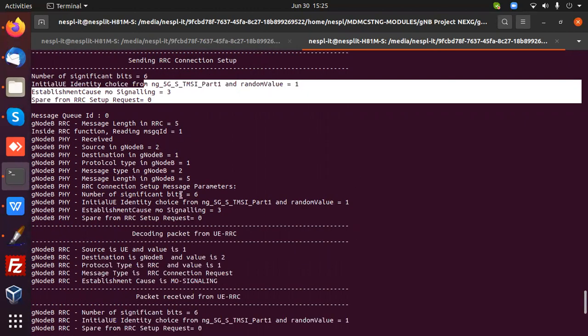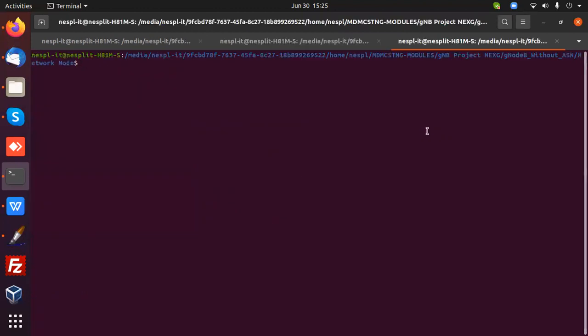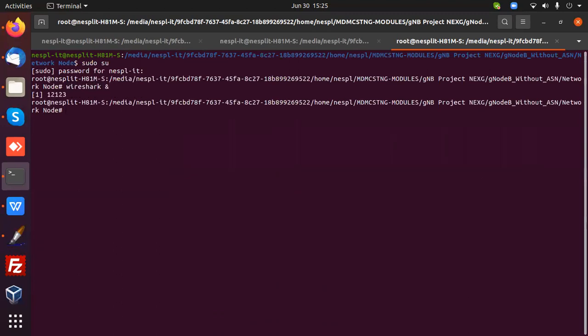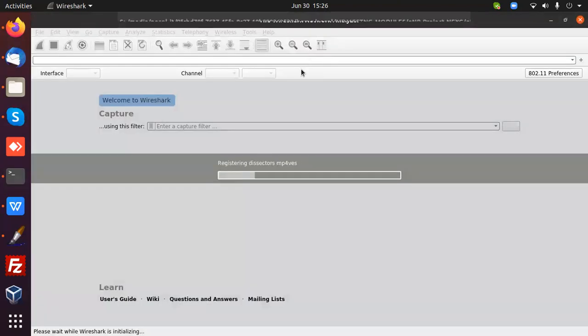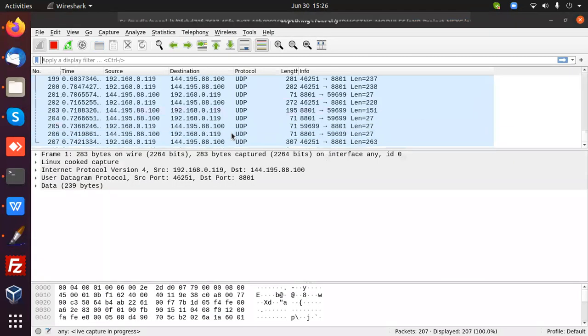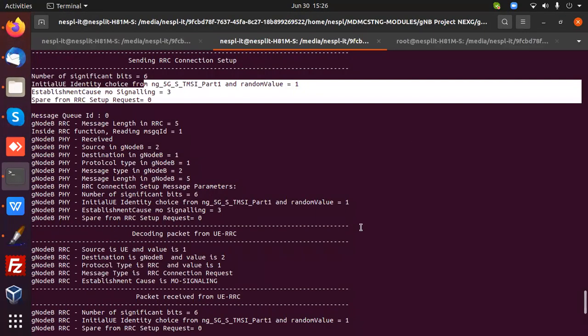So this is how our testing part is initiated. If you want to trace the value, what exactly is being transferred between UE and RRC, for that we have Wireshark. So I can open it here. Once Wireshark is up and running, there I can initiate a packet capture session. And then I start here again.